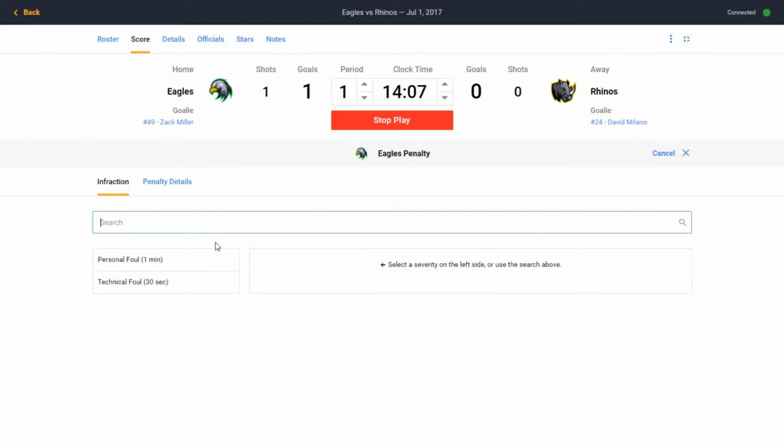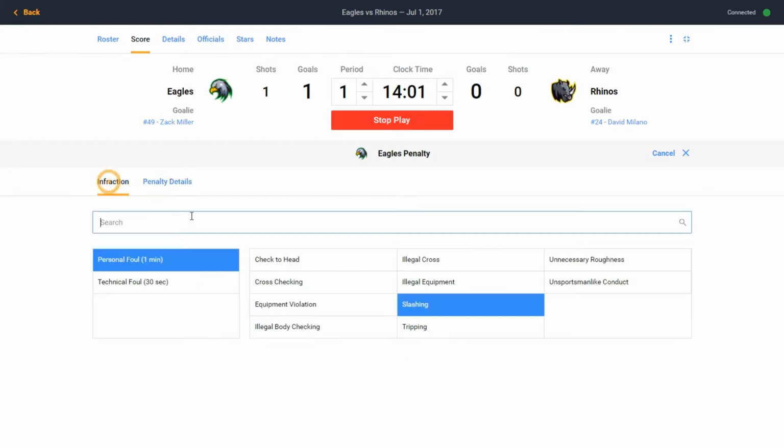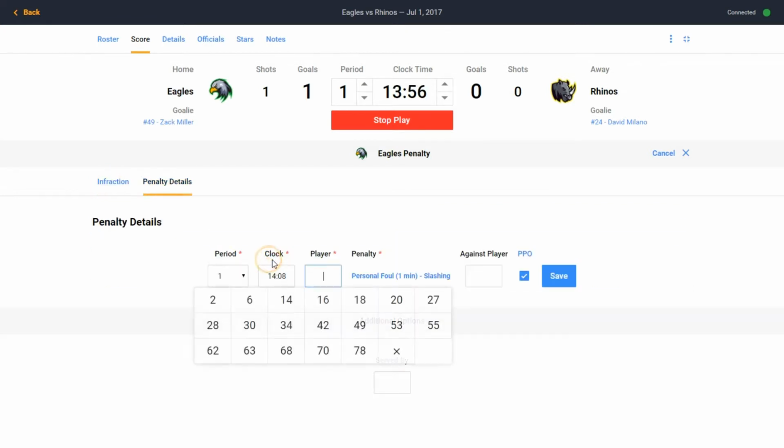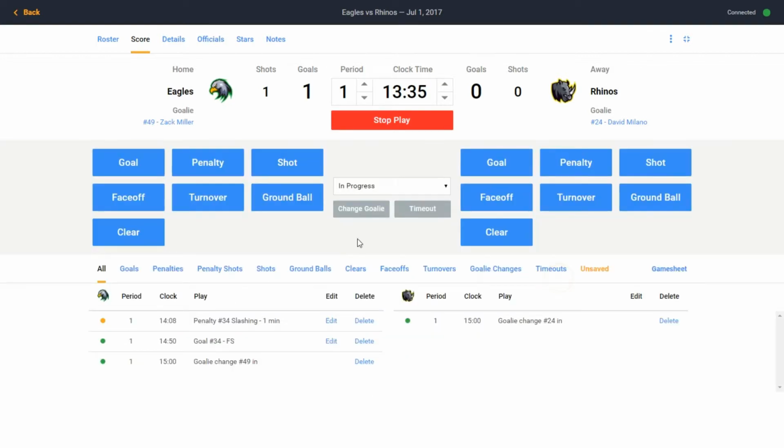So the next one is penalty. If you want to assign a penalty, there's a few ways you can do it. You could click and pick the penalty, like slashing here, or you can just type what you want to put in, and it will start to autocomplete, and it'll say, did you want this one? Yes. Now we'll choose the player that's being penalized. So 34. There's an against player, the player that drew it if you want, and if it's been served by someone else. Now there's a power play opportunity. That means if this penalty creates a man up situation for the opposite team, then you would leave this checked off. So we'll click save.